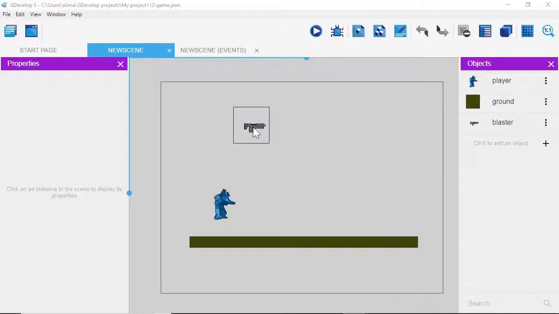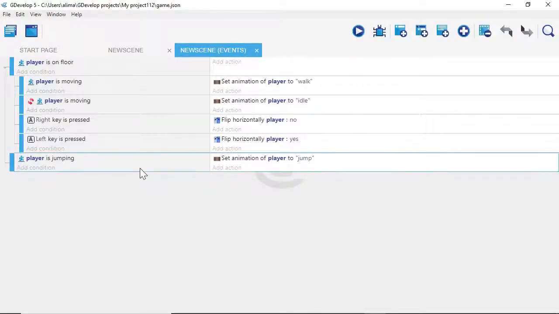Okay, as you see, our blaster is above the player. We need to set up code so the blaster stays with the player. So we're going to click on our new scene events. We're going to click here. The reason why we're clicking here is so we can have this blue line here. This is its own event. We want to make a separate event that's not connected to this. So with this highlighted blue where this entire event is selected, we're going to click this plus button here to add a new empty event.